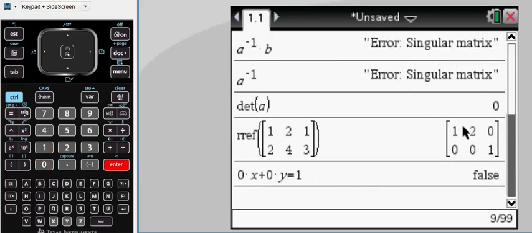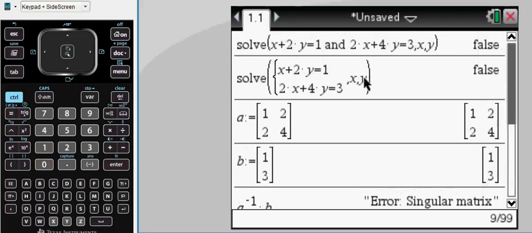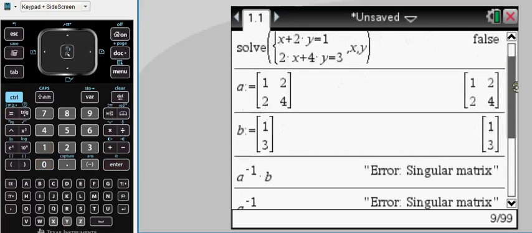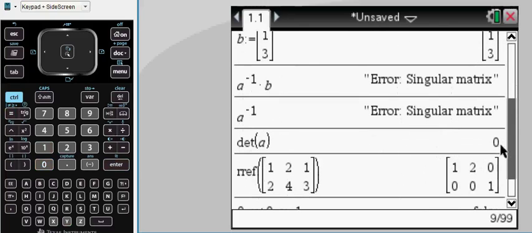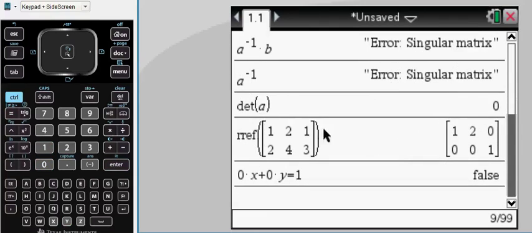So out of all those methods there, either trying to solve and interpreting the false statement, finding the determinant and recognizing the determinant is equal to 0, or the best method here is to create this combined matrix where you have both A and B and reduce that row down. And when you find 0, 0, 1 or 0, 0, any number there, you will have no solution for this particular set of equations. So there it is. That's no solutions or parallel lines using the CAS technology. The next tutorial will deal with coincident lines and infinite solutions.